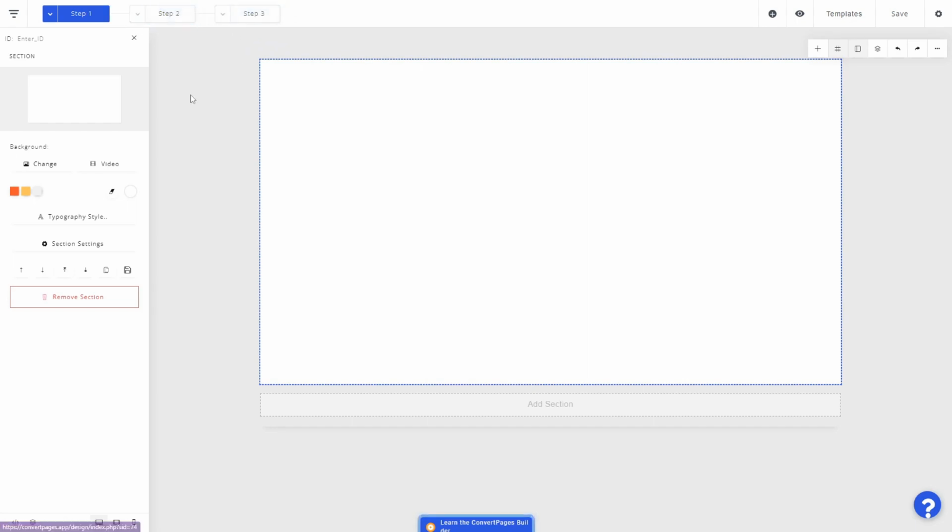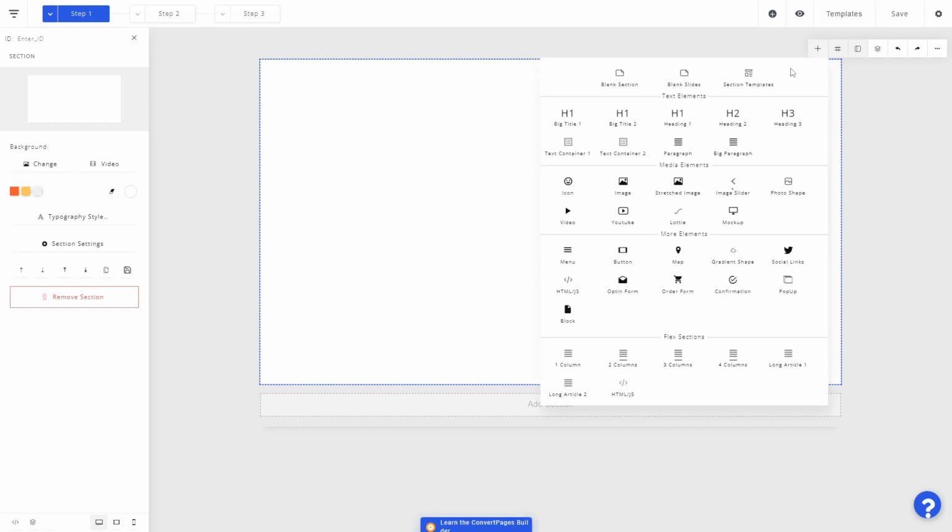The next menu to understand is the right bar menu. Here is where you have a number of functions that will give you more control over what and how you build inside of ConvertPages. The first option opens by clicking the plus button, where you will have the ability to add new sections, section templates, and new elements to your pages.